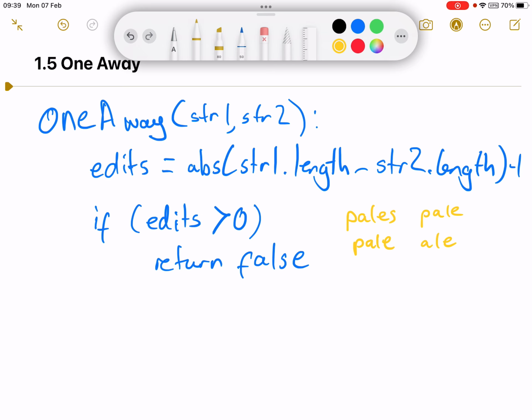How about bale and pale? Then yeah, this would just break. No. There's no need to shift here, because they're the same length. So we wouldn't have to shift. So that part is unnecessary.